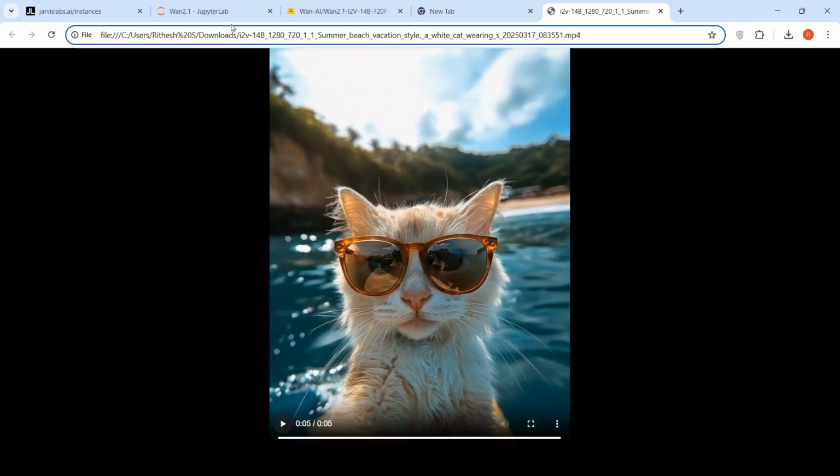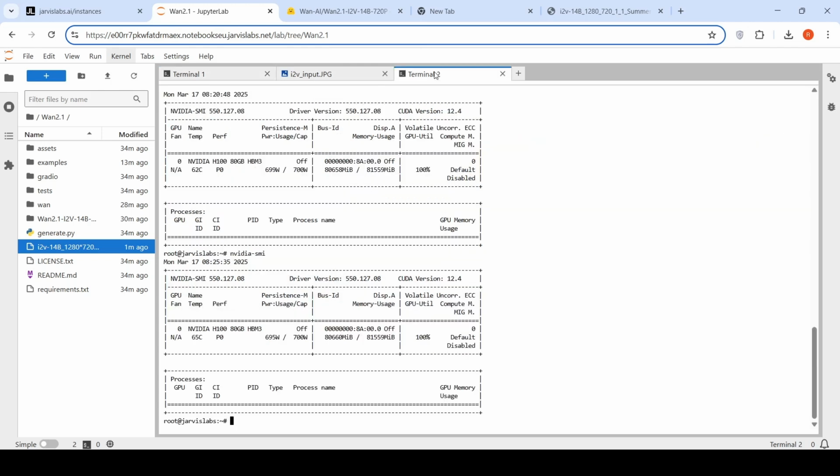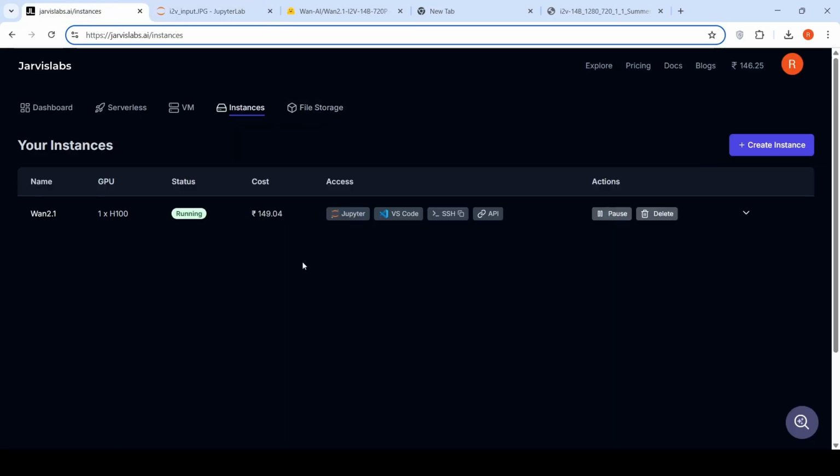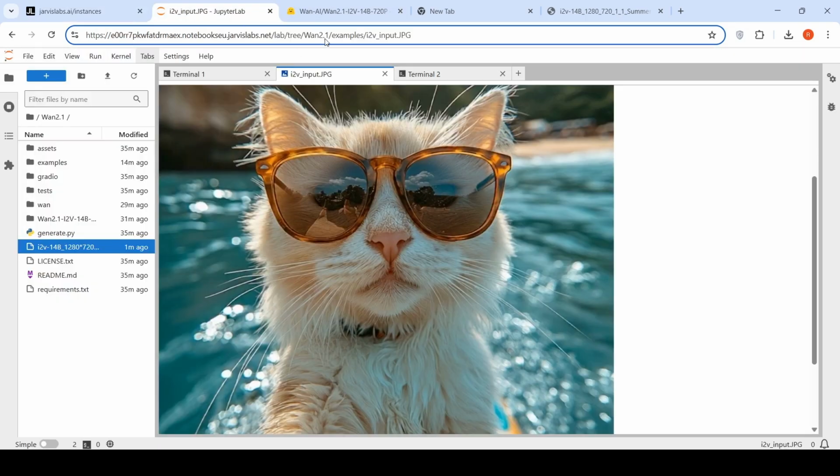To run this particular model, it actually took close to 80 GB of VRAM, of GPU VRAM. This particular card has close to 81 GB of memory. It almost took 100% utilization for generating this particular video. And the cost for me to generate this video is close to 150 rupees, which is close to $2, on a H100 instance. If you get a cheaper H100 instance, it's going to be even less costly for you to generate this particular video.